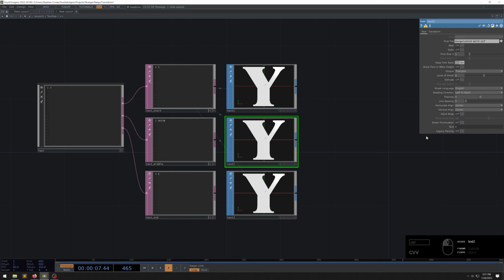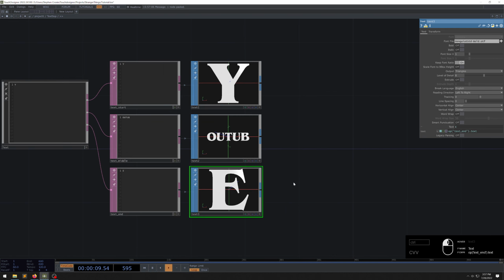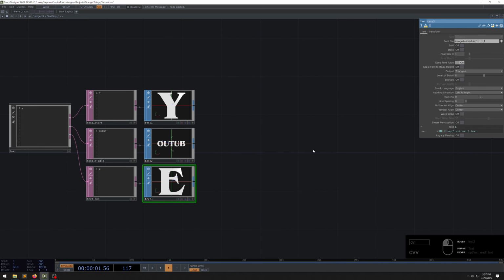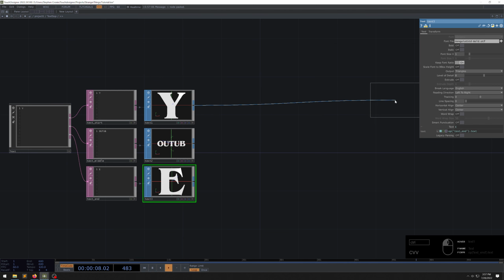Cool. So let's copy and paste that. So the middle one, text middle. Lastly, text end. Great. Okay. And we're going to be adding, let's put nulls at the end of each one of these.